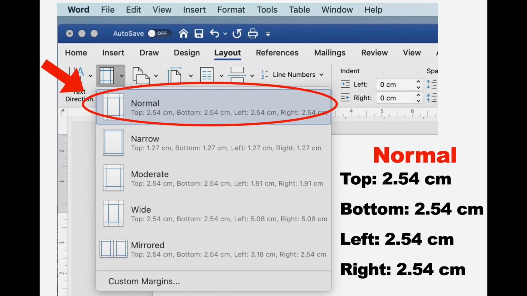This means that the top and bottom of your document will be 2.54 centimeters. The right and left will also be 2.54 centimeters. Do not select any other margins or use the custom margins.